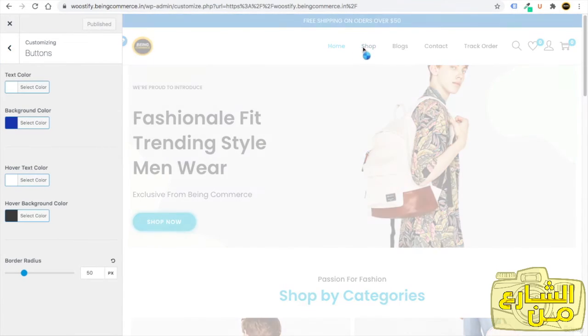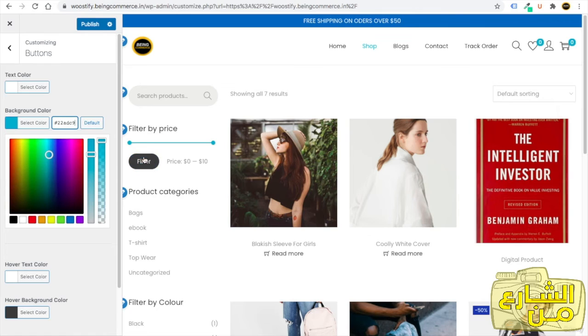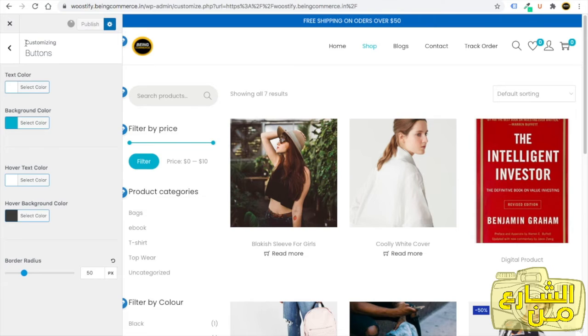If you go to your shop page, right now you can see it is still showing dark blue, so just change it. Now you can see this button color has also changed to this light blue color. Okay, then just click on publish, then just go back.